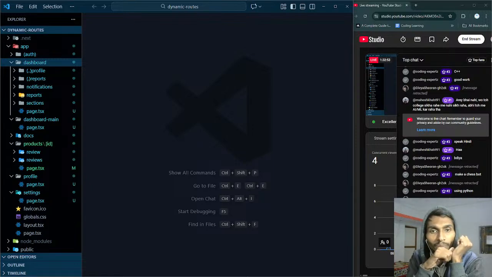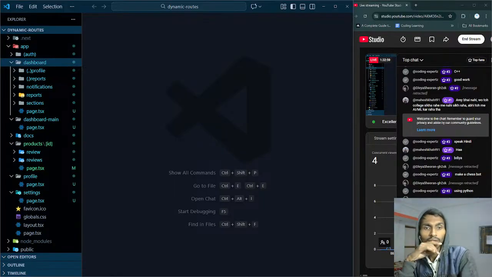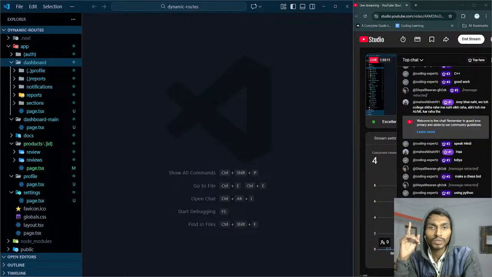Parallel routes let you render multiple pages or layouts at the same time, side by side, in one layout. You define slots where different routes will render.